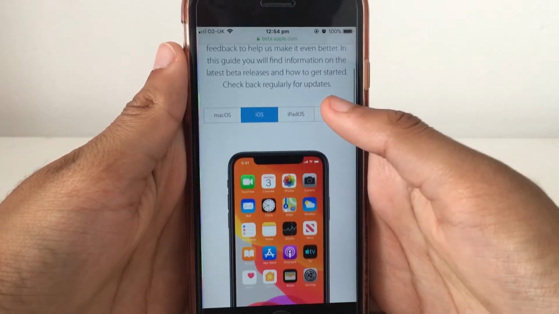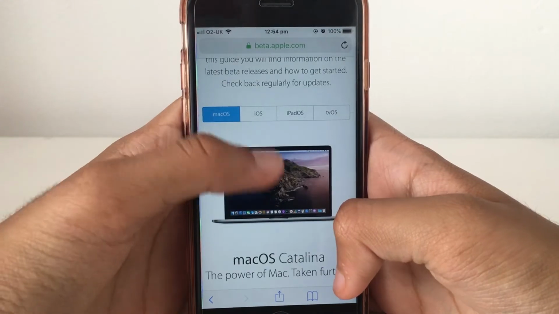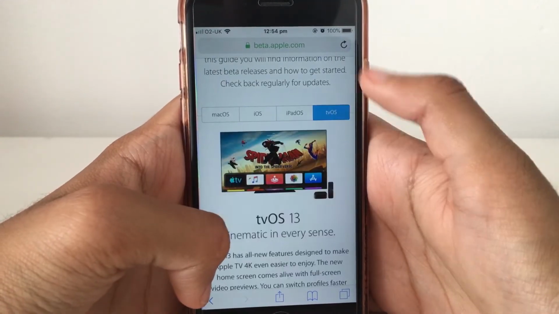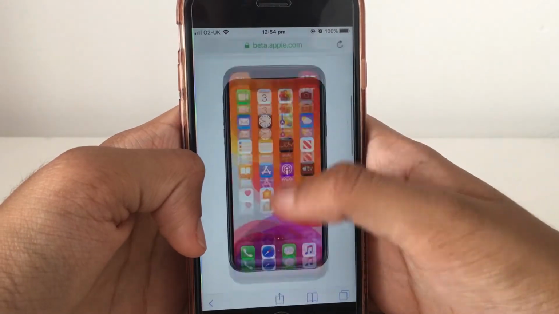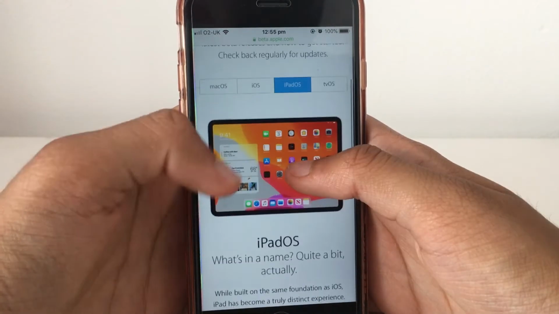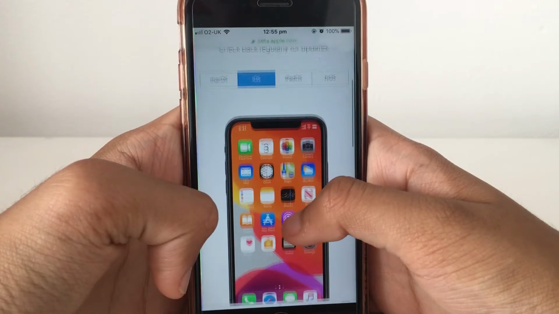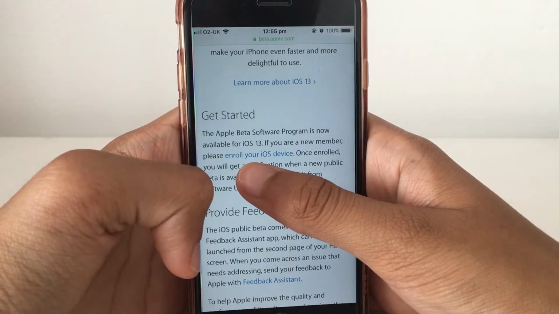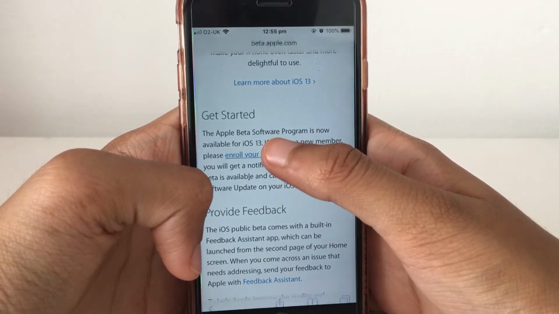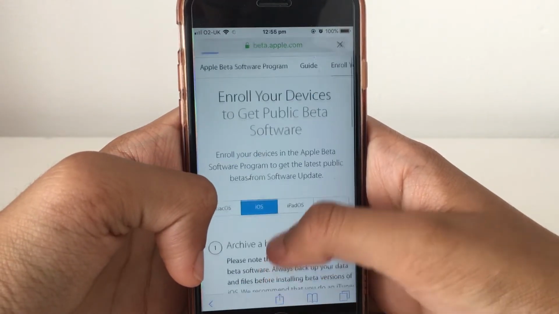Now you have an option if you want to upgrade to Mac, iOS, iPadOS or tvOS. If you're going to use an iPhone, go straight with iOS 13, but if you wish to do iPadOS, you can also do that. For this video I'm going to be doing iOS. So scroll down and click here, enroll your iOS device, and click on that.